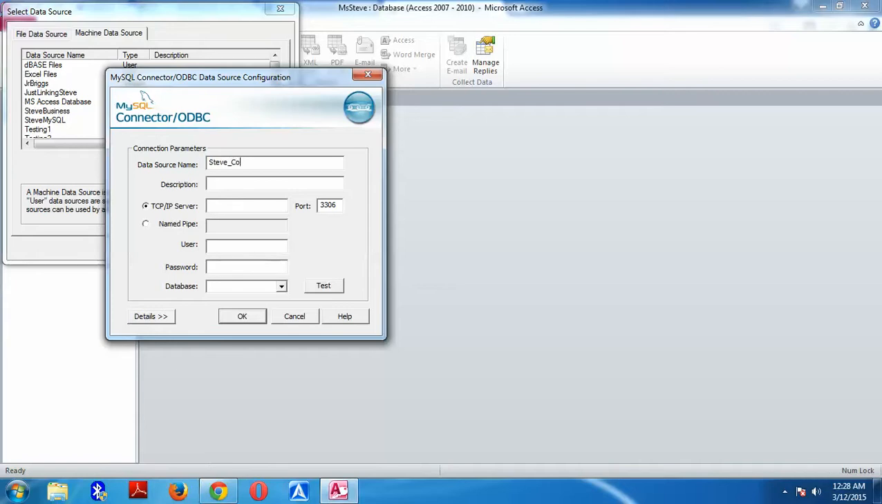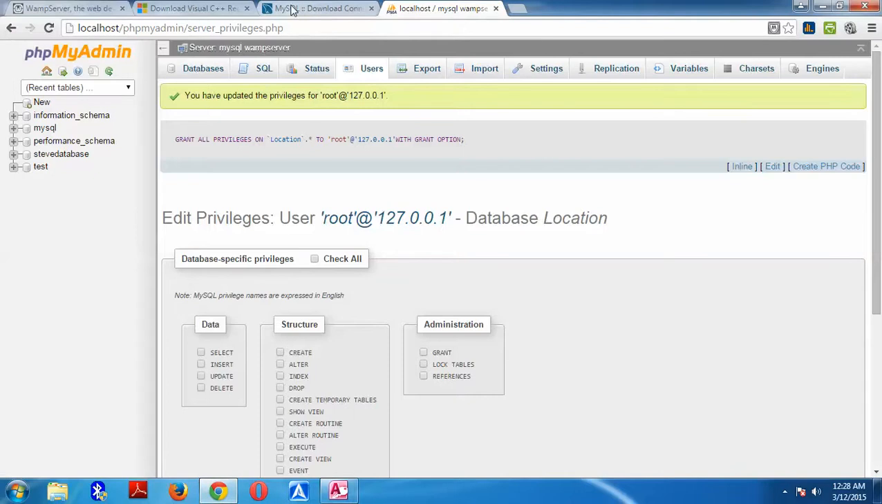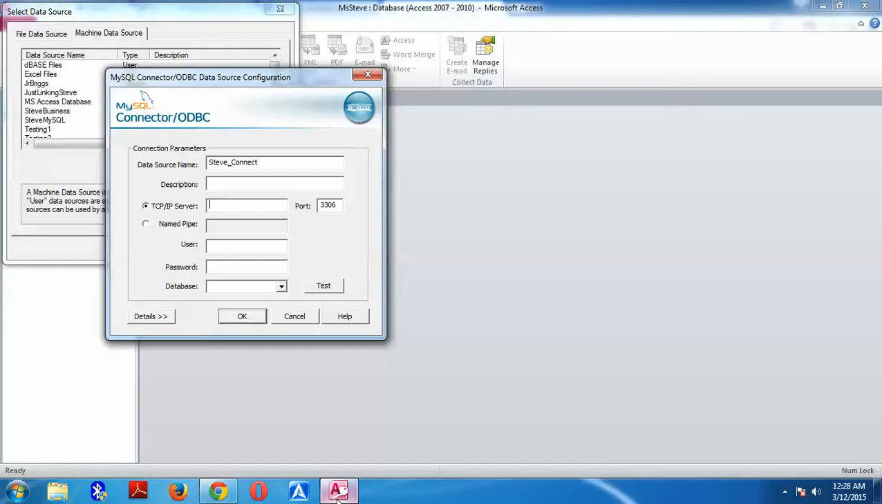Name it Steve underscore Connect. Okay, now remember the IP address that I showed you all, this here. So the user root at 127.0.0.1. This is like the localhost.